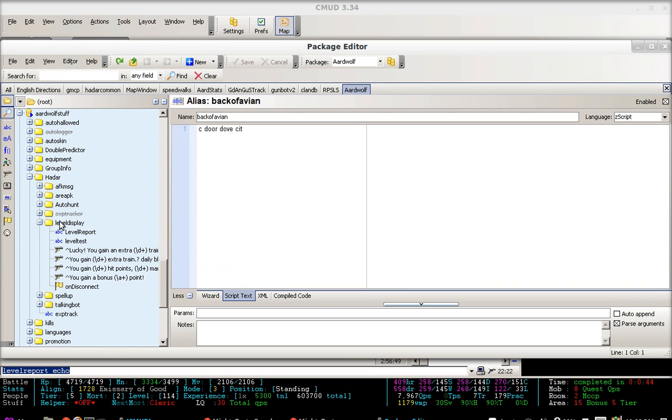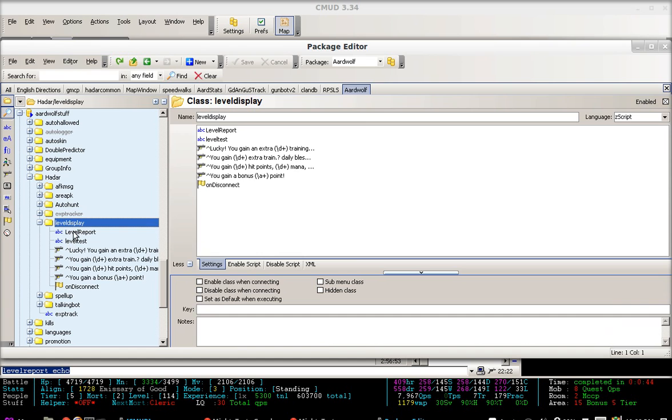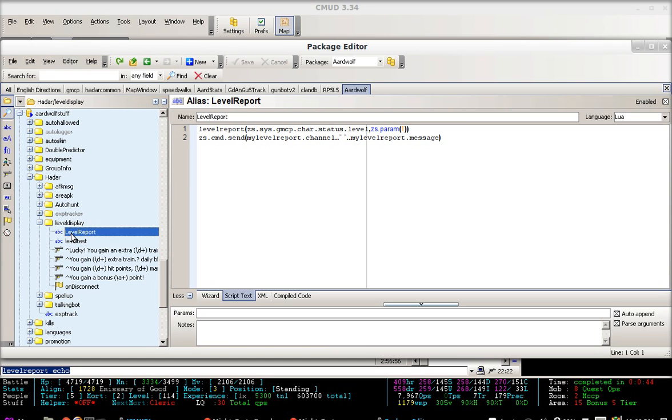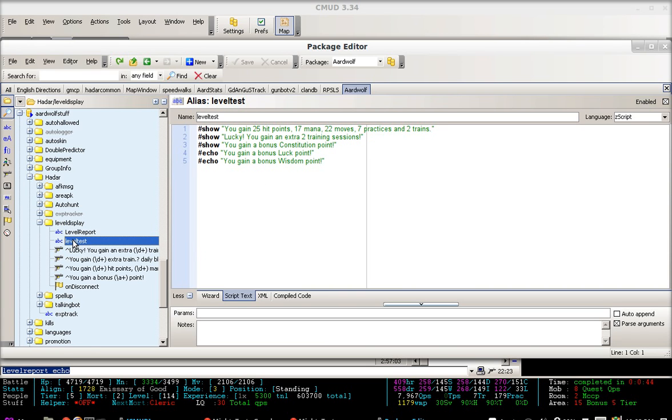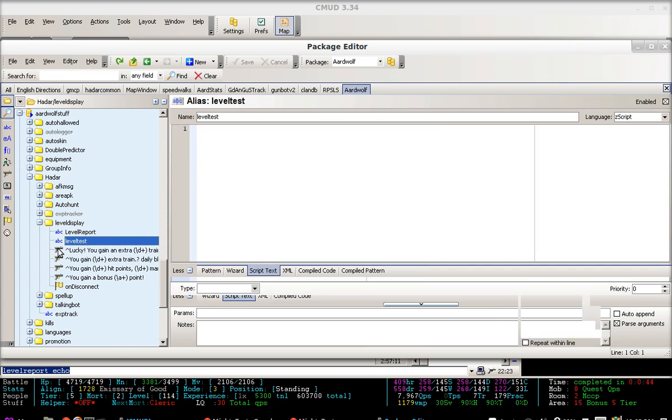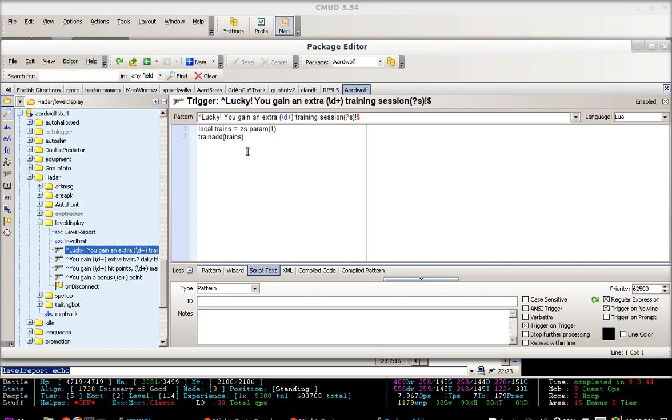As you notice in my level display here, I have two aliases, one of them being level report, which sends it to the channel, and the other one's just testing. I never took it out after I created the script. I have 4 triggers here. This first one is going to be for when I gain extra trains while I'm leveling. It will add them to the Lua variables correctly.